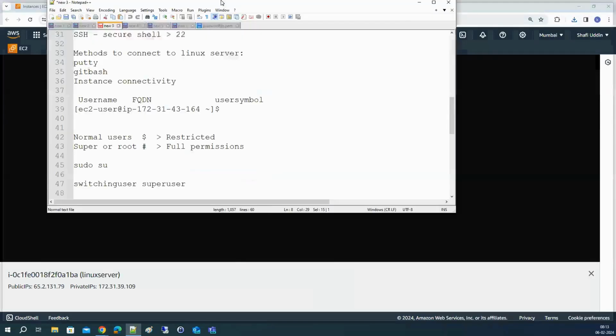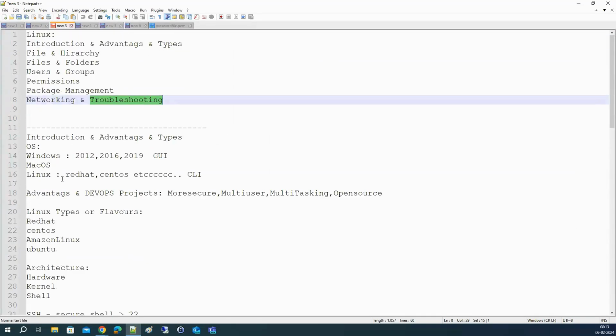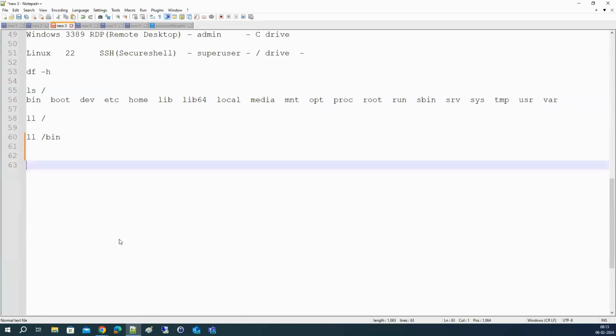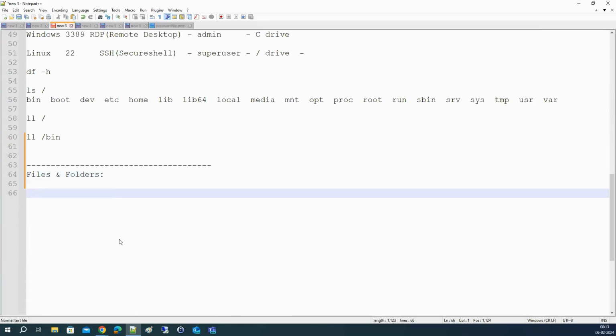What is a normal user? What is the root user? Let's understand. Yesterday we have seen the file hierarchy as well. Let's see files and folders: how to create a file and how to create a folder in Linux.